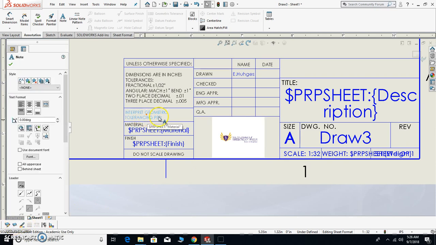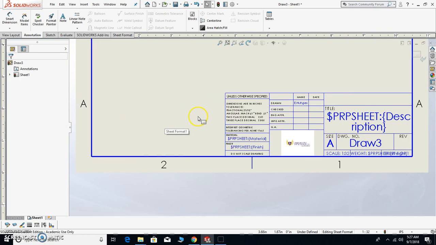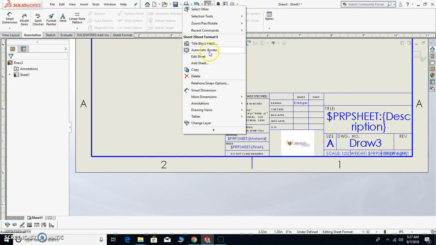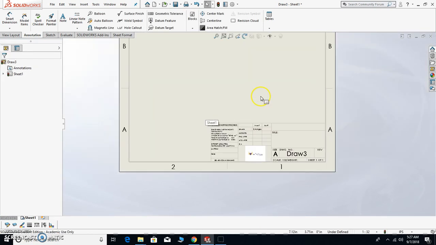Okay, there's one thing that I forgot that I want you to add here. I want you to add the ASME Y14.5. That's just the standard that the industry goes by to govern tolerancing on engineering drawings. All right, from here, just right-click and Edit Sheet. That basically locks all that in.